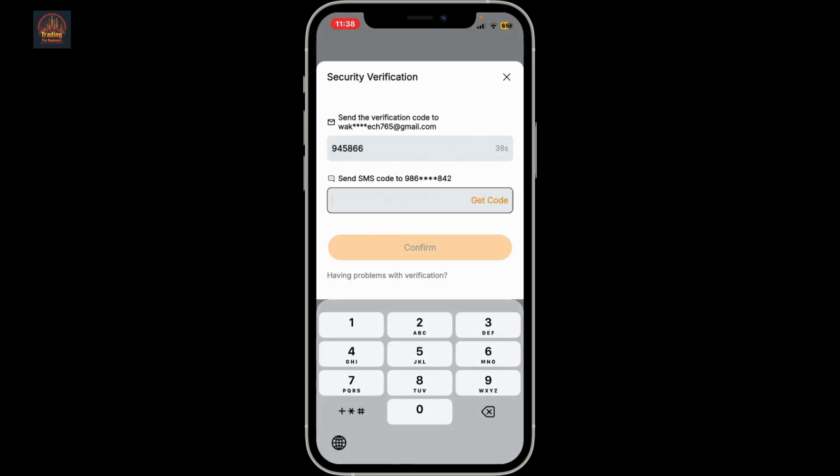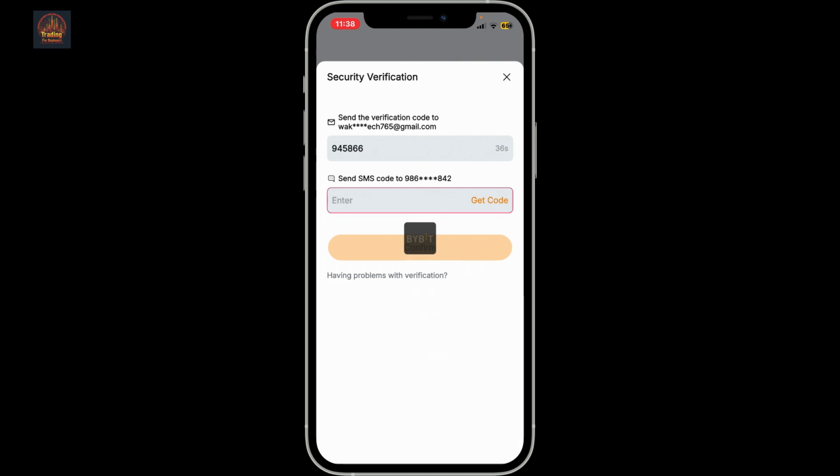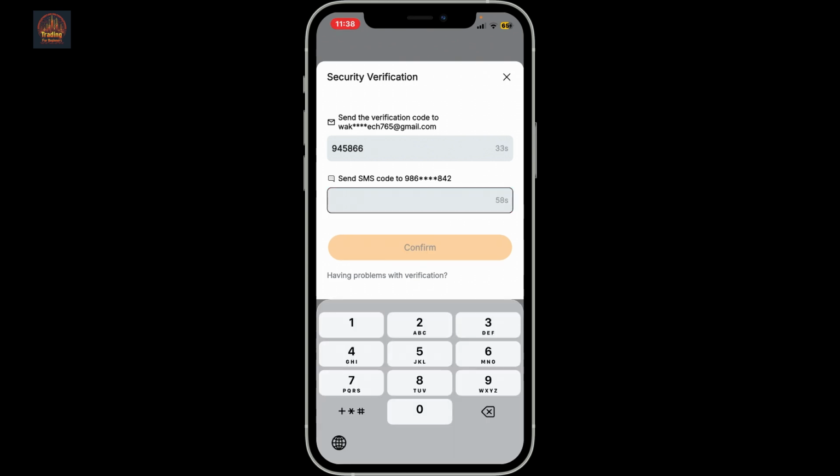Now go to the next field and click on get code right under the SMS option. Wait for the SMS that will be sent to you on your mobile or on your WhatsApp. Just type it down and click confirm.